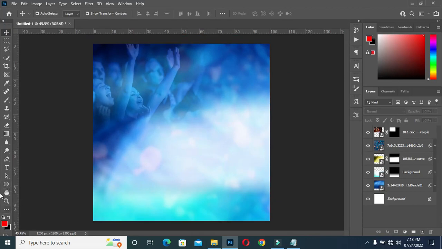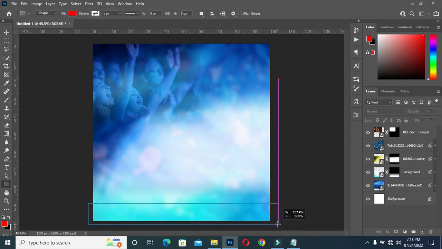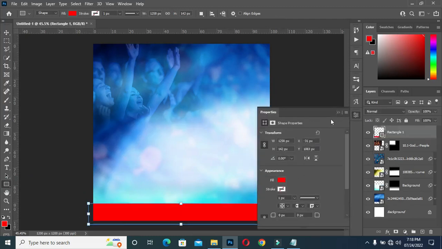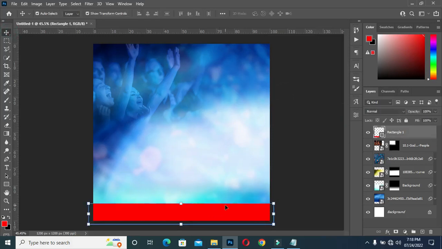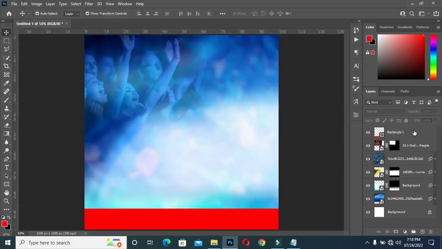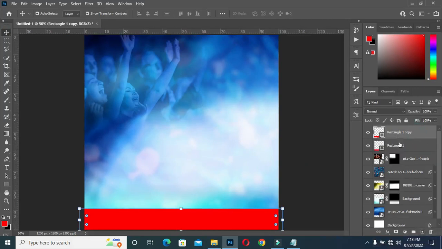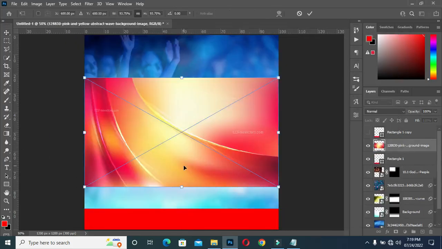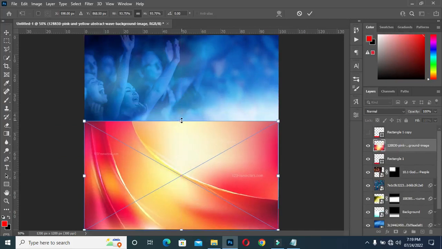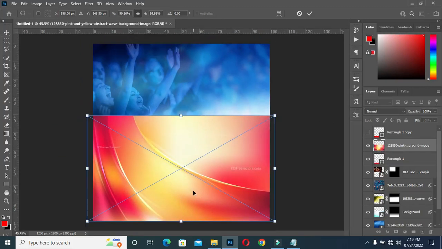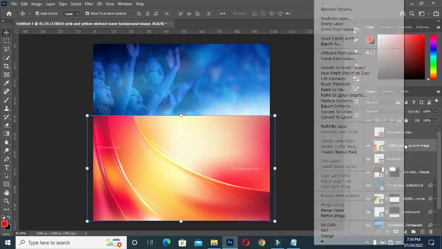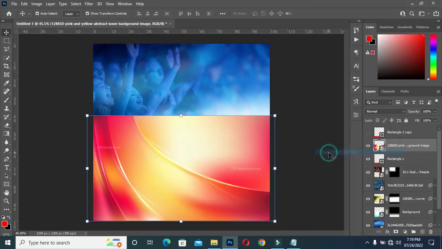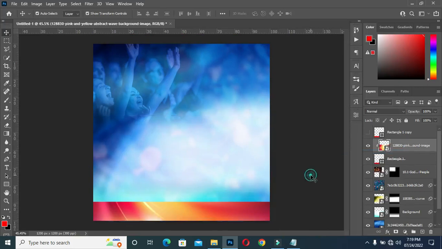Now I'm going to draw a rectangle at the bottom here. Okay, then I'm going to duplicate it, Ctrl J, then I'll turn this one off, select this one, then I'm going to bring this background, then I'll drag it this way, position it like this, then right click, then click on create a clipping mask. So this is what you have.